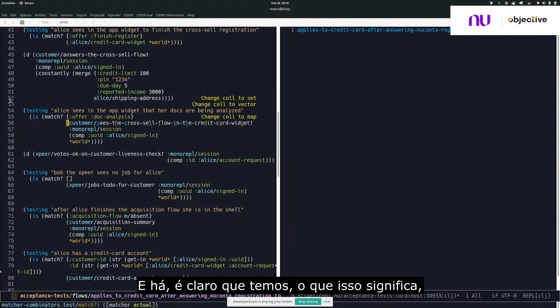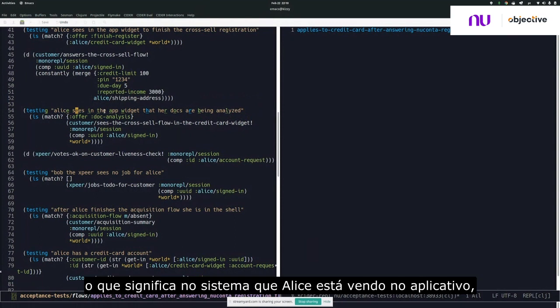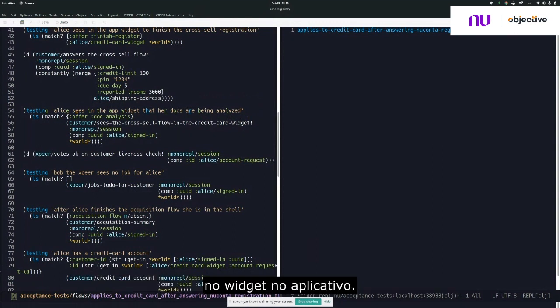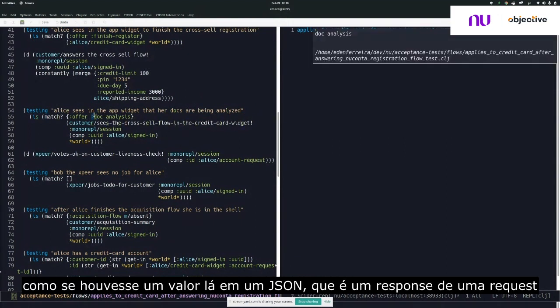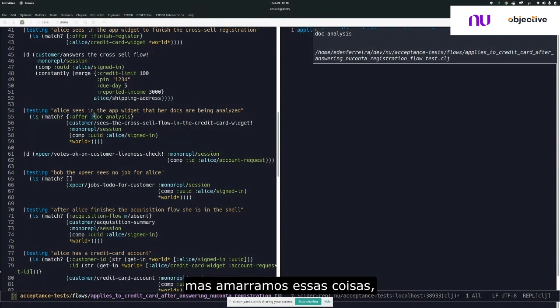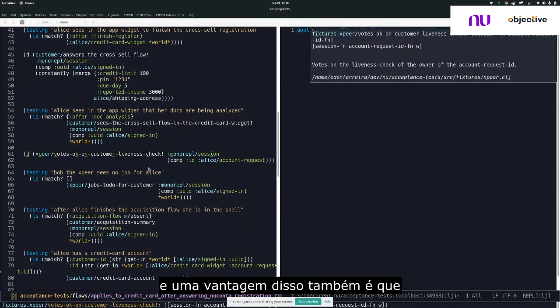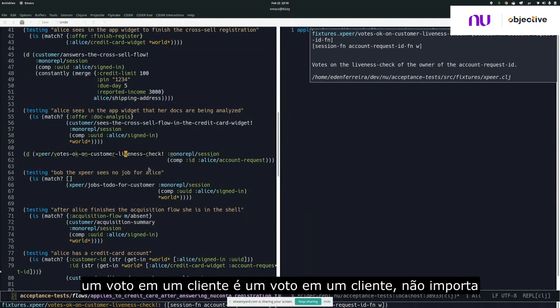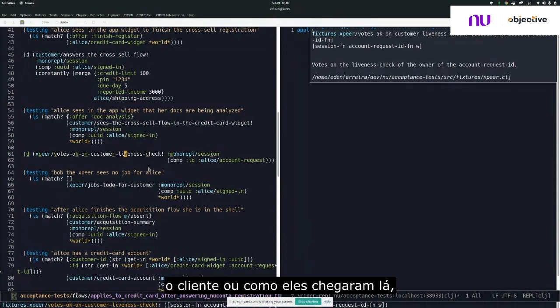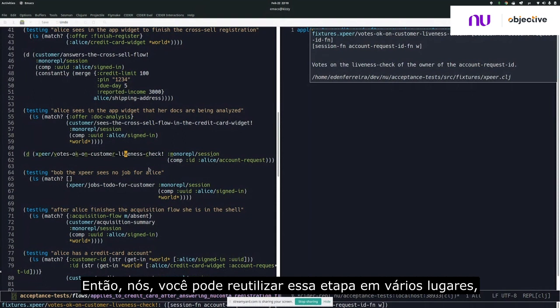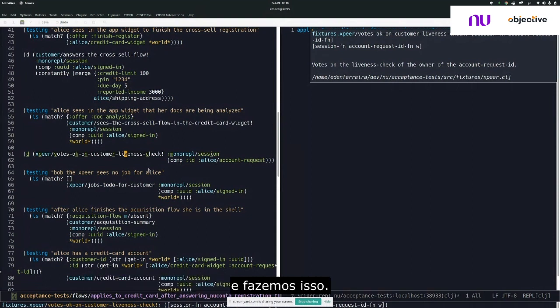Yes, and of course we have to define what that means. So for example, what it means on the system that Alice is seeing the widget in the app. There's a value there on a JSON that is the response of a request, but we tie those things together. One advantage of that as well is that a vote on a customer is a vote on a customer, no matter what customer or how they got there. A vote is a vote. So you can reuse that step in a lot of places, and we do that.